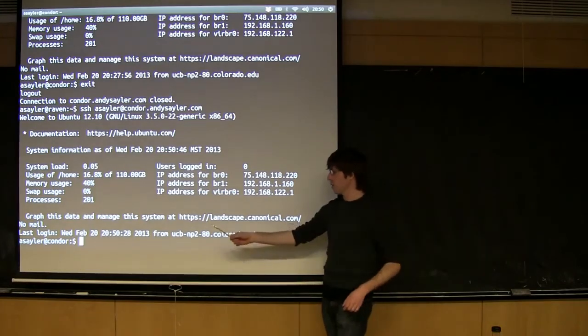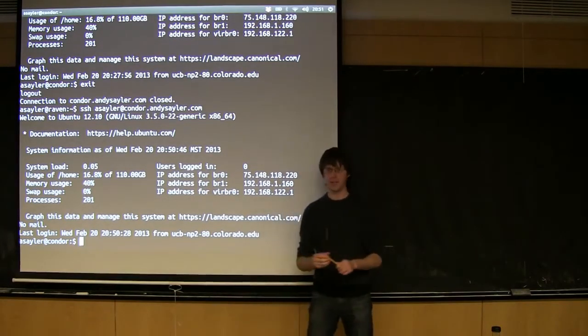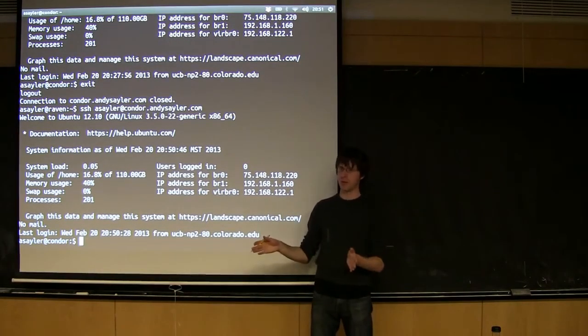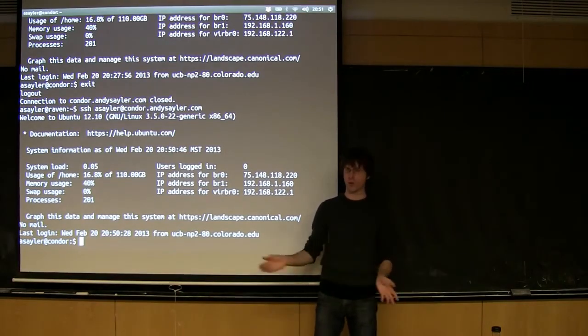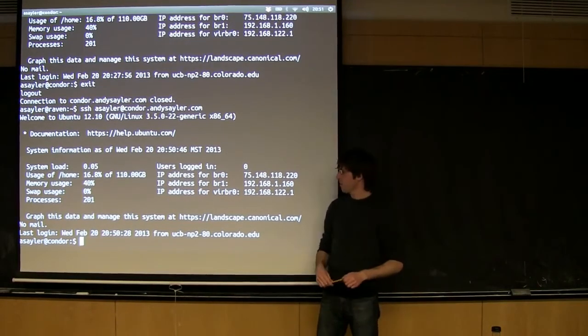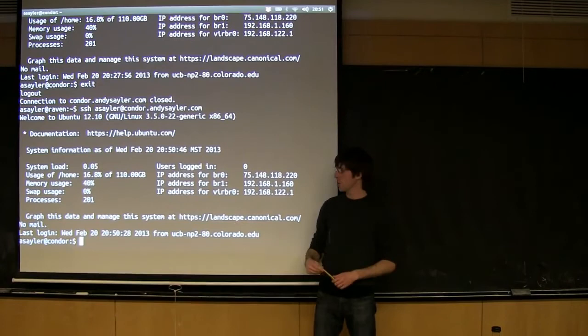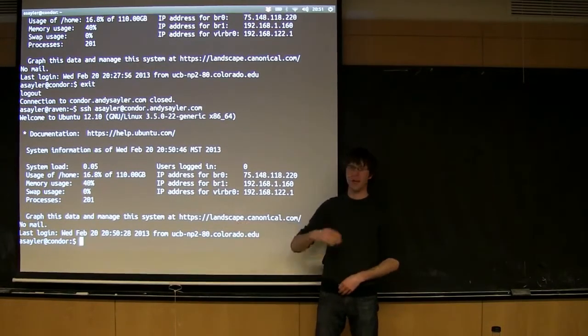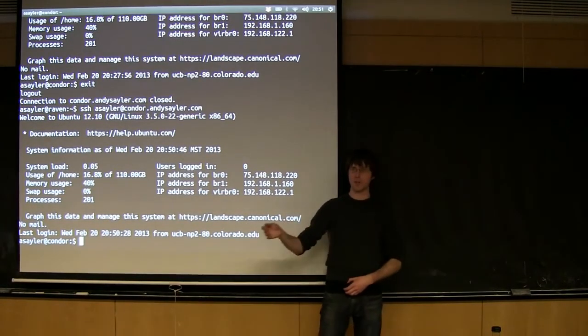If you're using LRA, you only need to do it to one of the LRAs because the file system is shared between all of them. So if you do it to one of them, this will work on any of them. But if I had other computers, that SSH copy ID command allows you to copy your key to other computers.